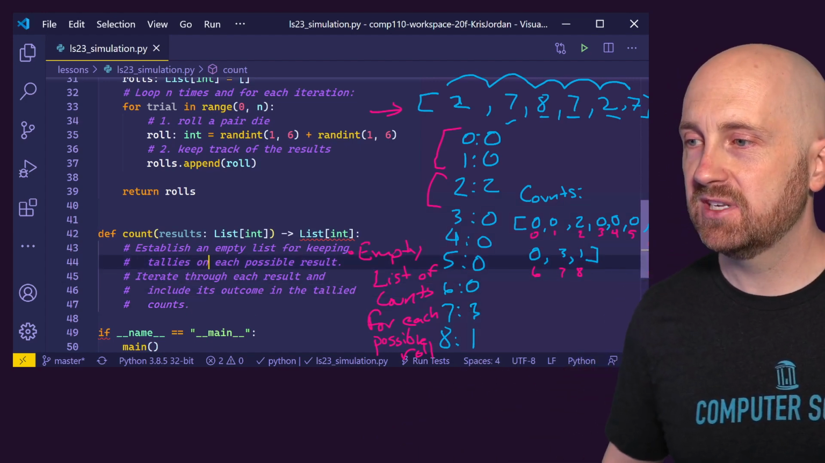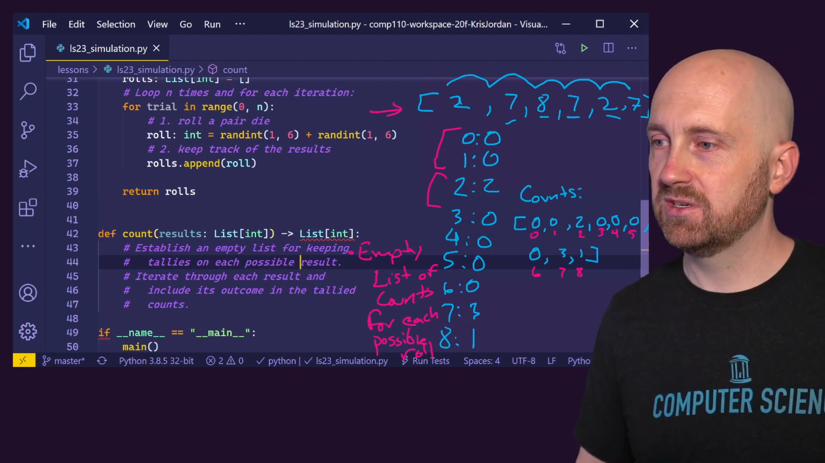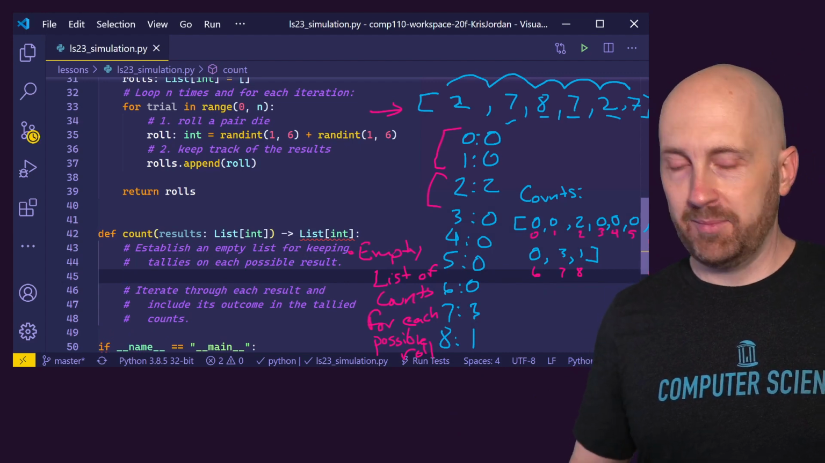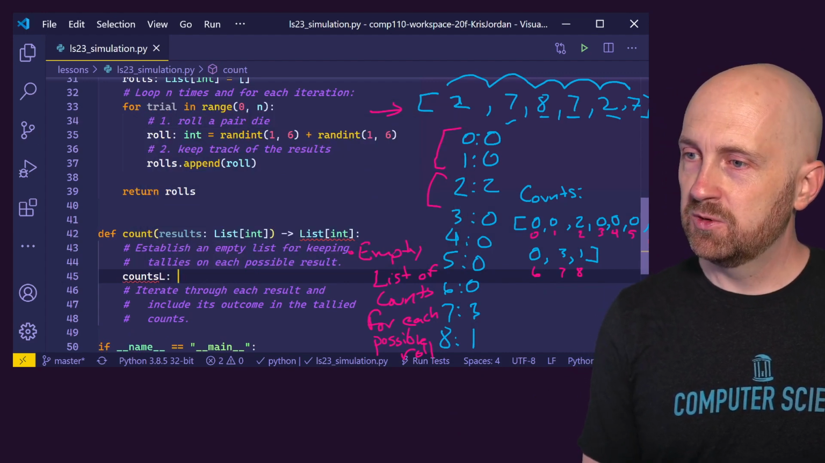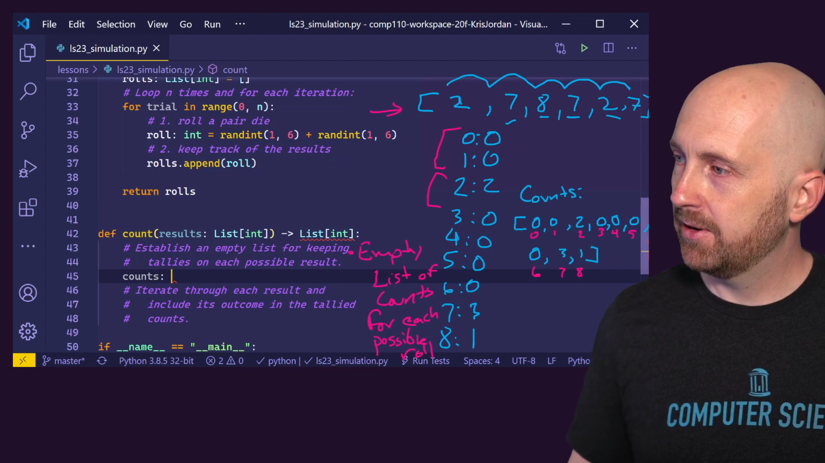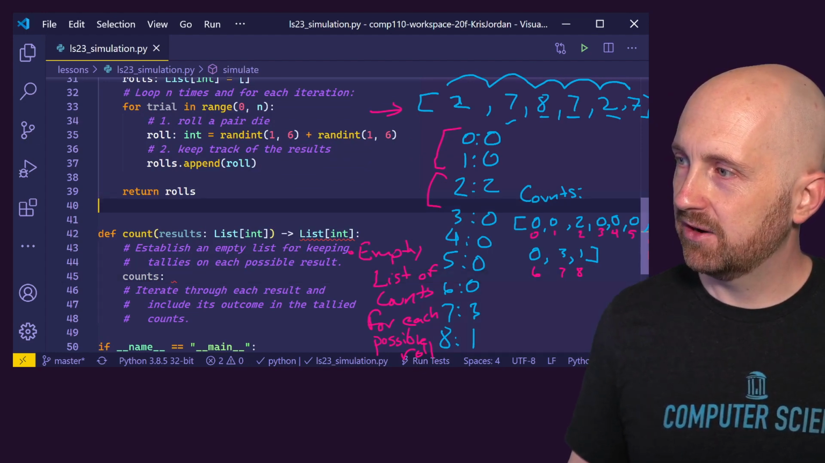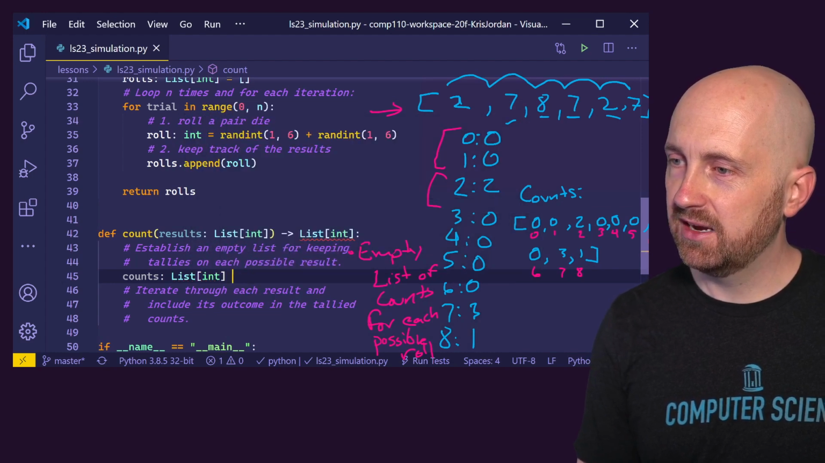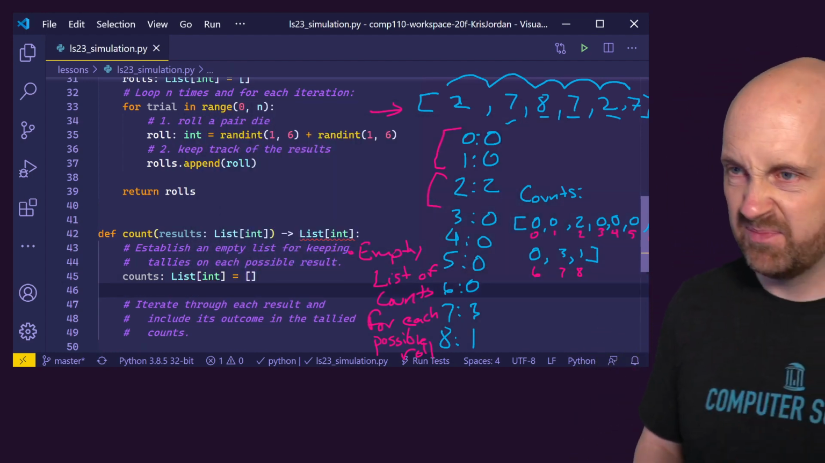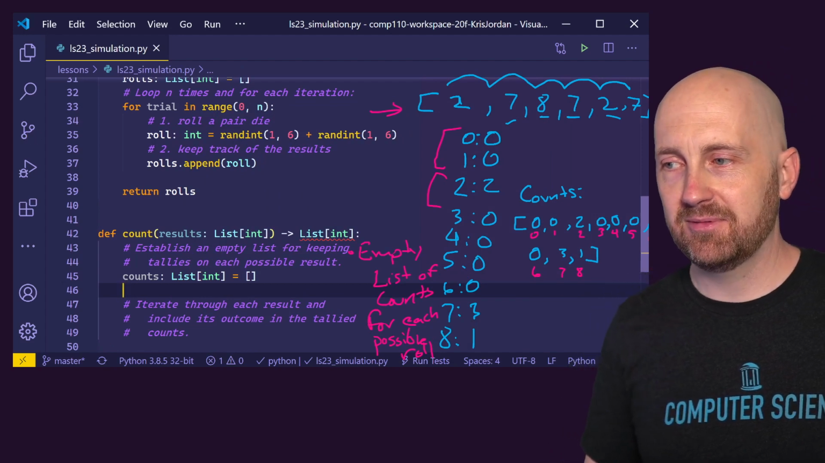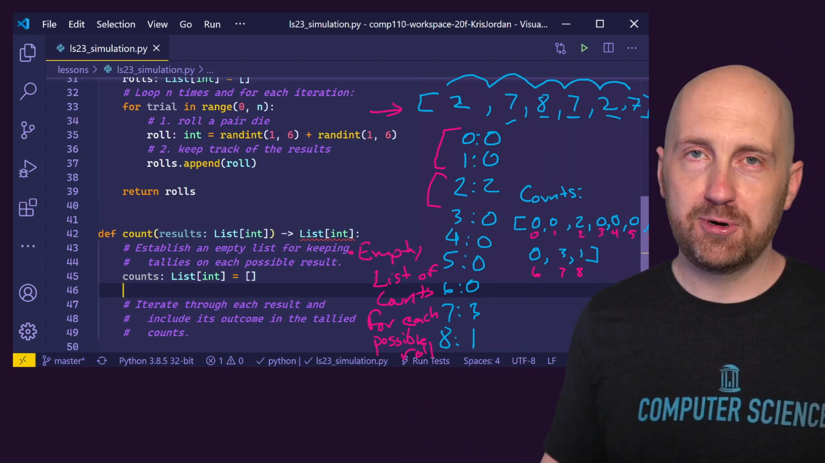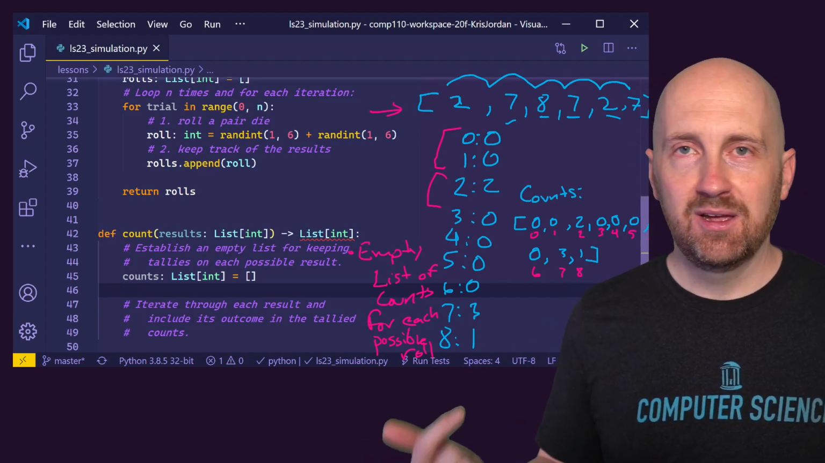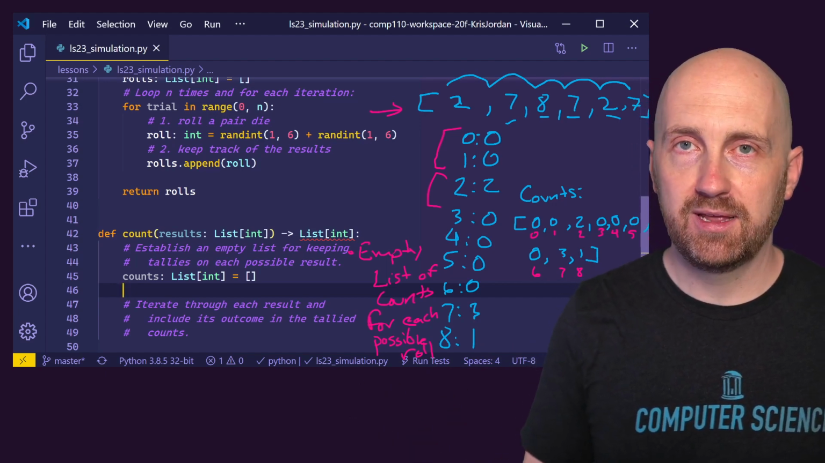Okay, so let's first take on this first step here, which is we need to establish an empty list. So maybe I name this counts because that's what we used in our example here, where we were saying, okay, these are the counts, and counts is going to be a list of integers that is initially empty. Right? If I wanted to, I could have written out 13 zeros here in order and done that by hand, but let's get some practice writing some more for loops.